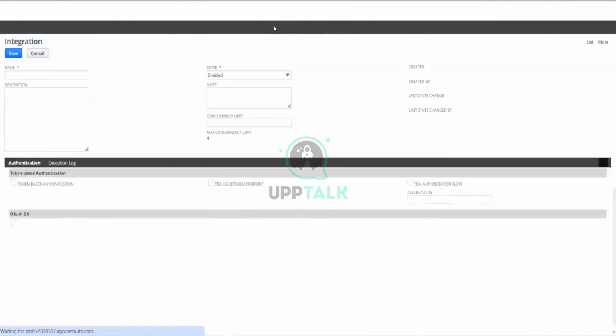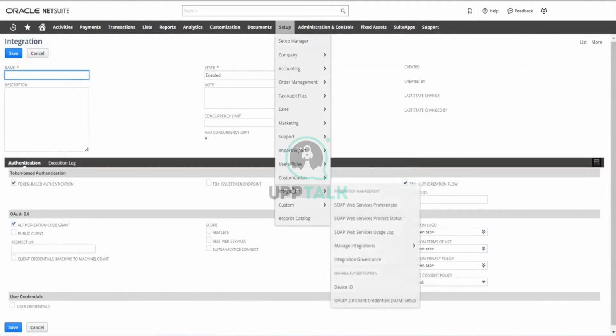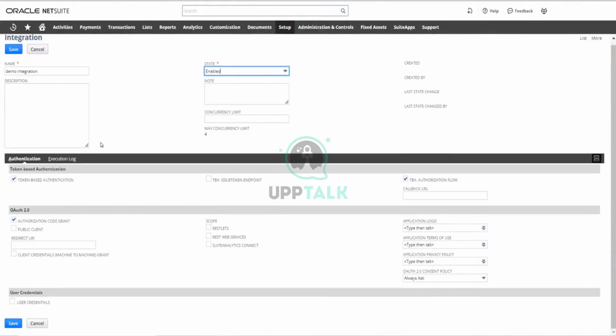We'll go to setup, and integration record. We will create a new integration and name it. You can name this integration record and it will be enabled. The state will be enabled, and for token based authentication, you will check this box and nothing much else to do. Name it and click on save.